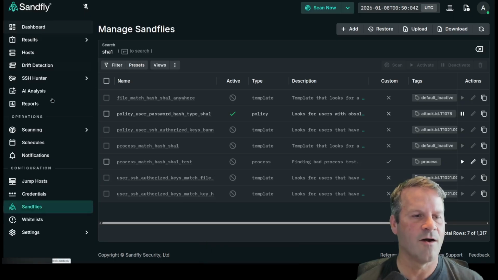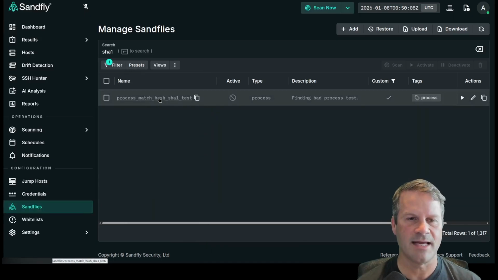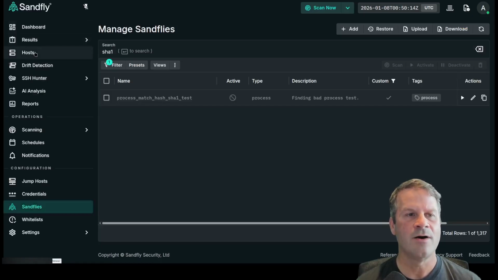Now, when I go over to my Sandflies modules, I go to custom only, and here it is. We got our custom module saved. It all looks good. Yep, no problem. So now, how do we use it?